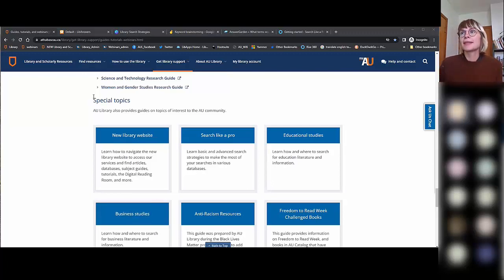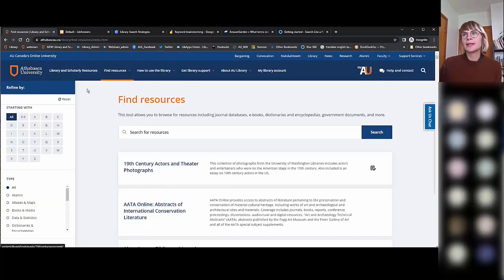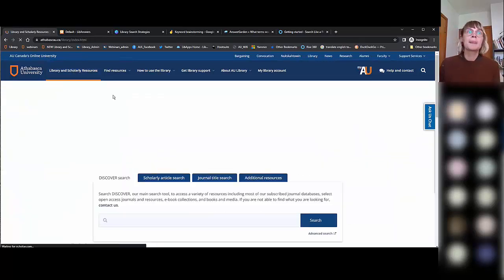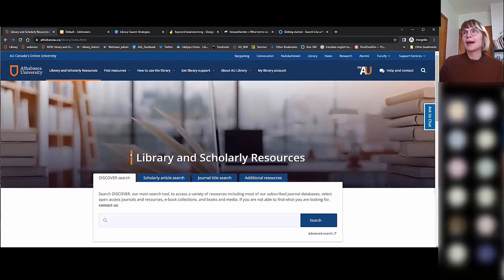All right. And the other thing I'll just point out that's quite important is over here under Find Resources. This is our resource portal, so that takes you to all of our databases. We're not going to get very much into those today, but we will be doing an orientation session later in the month, later in October, that will cover more of that.